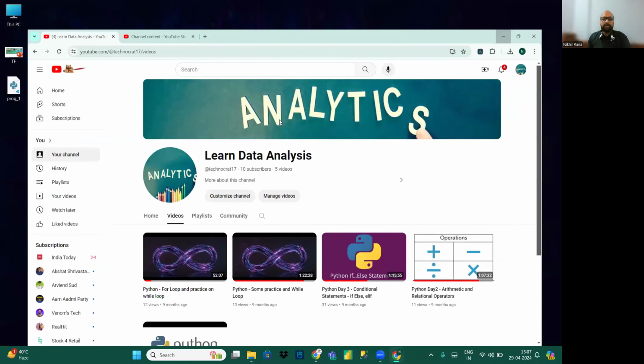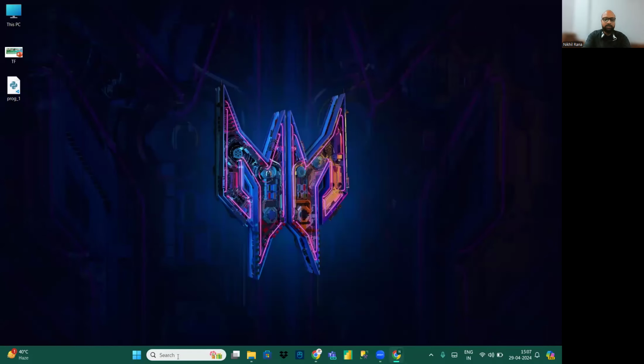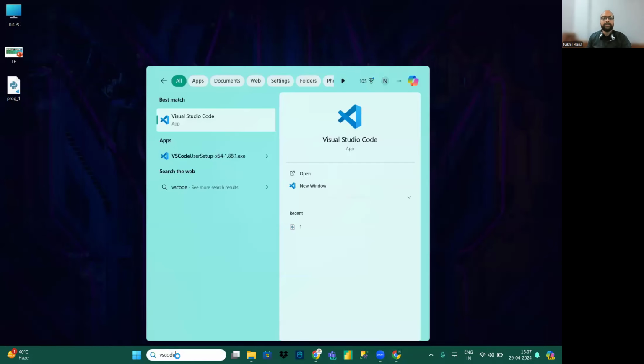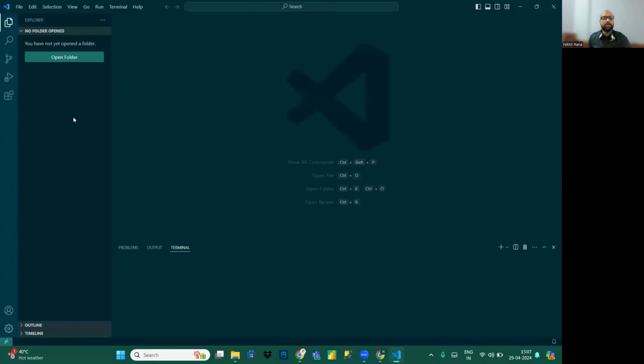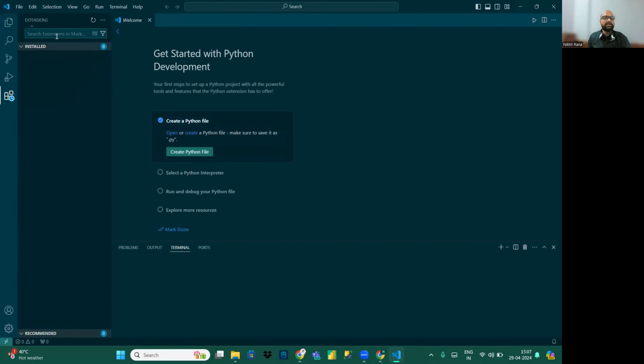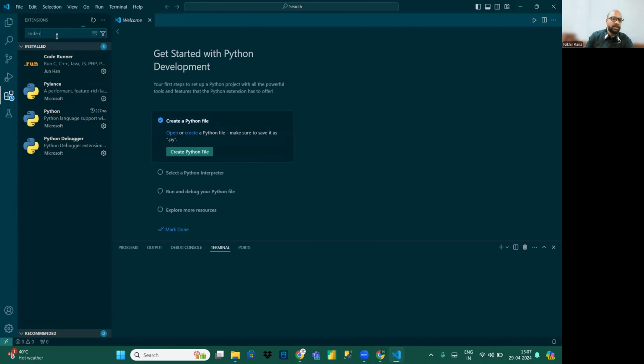In that video, I recommended you to install an additional extension in the VS Code editor, which is Code Runner. Let me share my screen. So if we go to VS Code, I told you that we need to install an extension which is called Code Runner. Here it is.